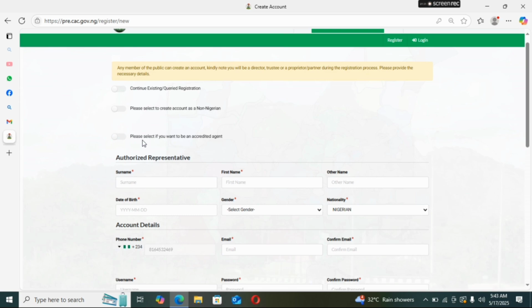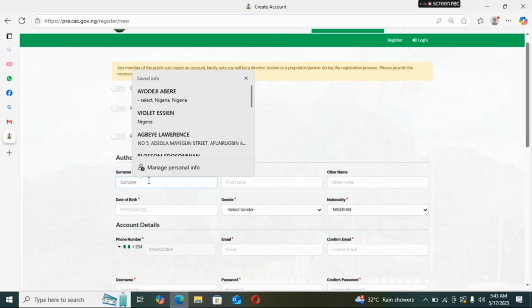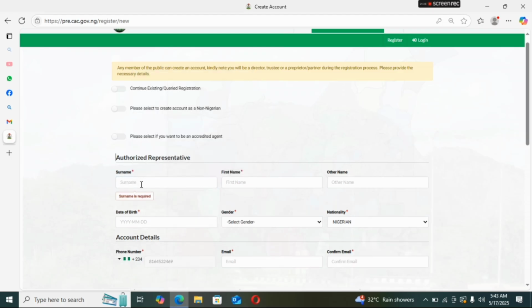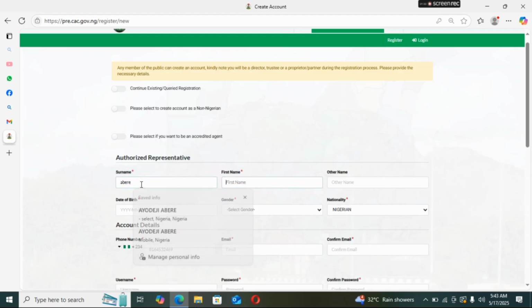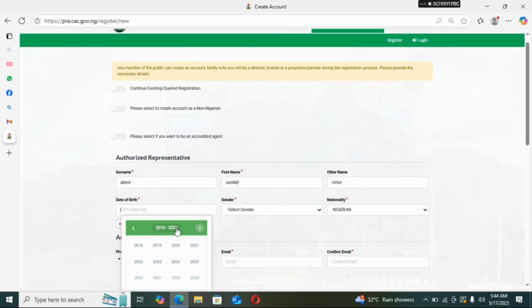So insert your username, your first name, your last name. These others are optional. Anywhere you see this red star, those are the compulsory ones. Anywhere you don't see a red star, they are optional. So your date of birth is compulsory. So let's use the 1st of January 2022.